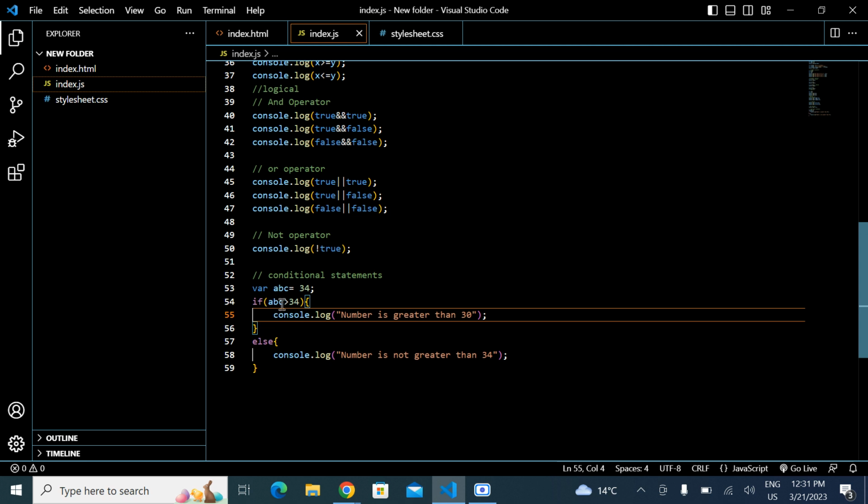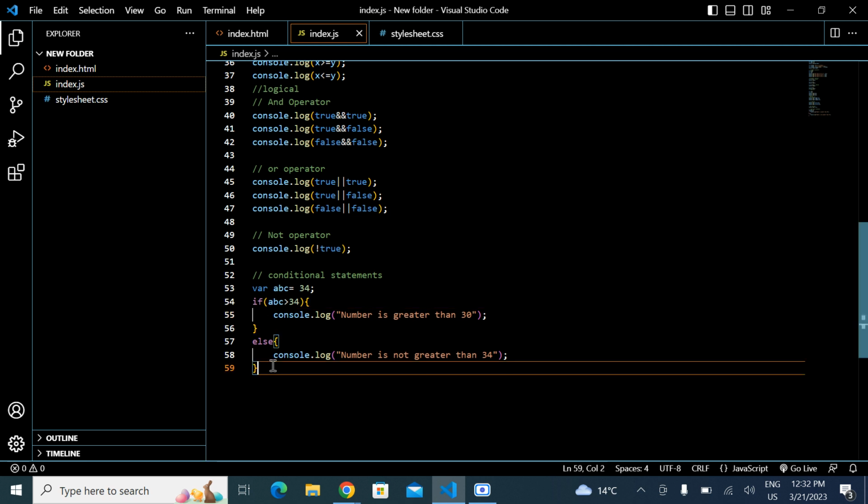So first it will check this condition. The abc is 34, so it will check if 34 is greater than 34. It is not true, so this condition is wrong. Then it will move to the else statement. This is your simple if else statement, which is your conditional statement. Then we have the else ladder.